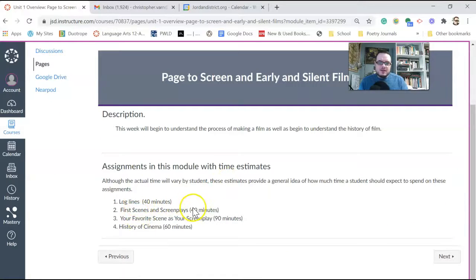You have the log lines activity. It takes, I think, about 40 minutes. First scenes and screenplays takes about 40 minutes. Your favorite scene as a screenplay is interesting, and it will take a little longer. I'm guessing 90 minutes, maybe. It depends on how fast you write. For some of you it might take longer than that, and for some of you it might take less. And then we have the history of cinema, which is 60 minutes long.